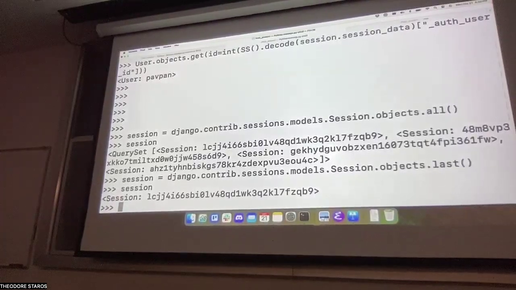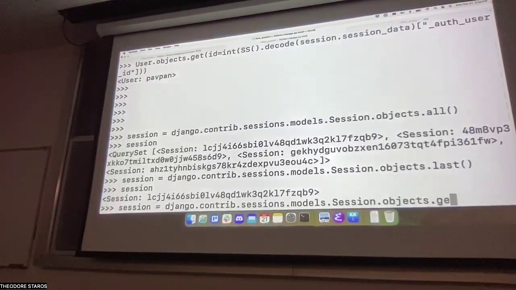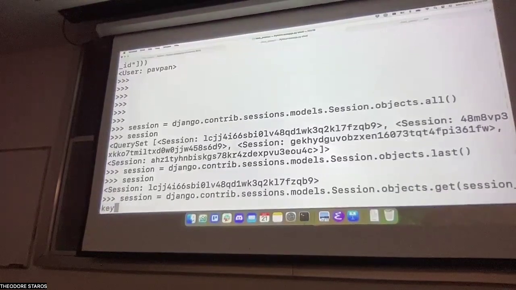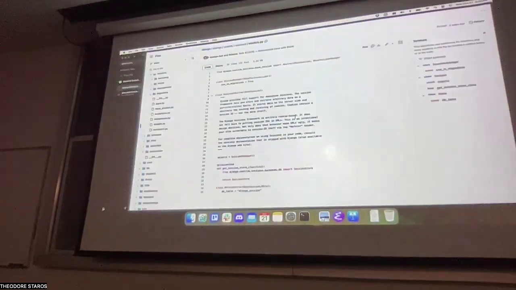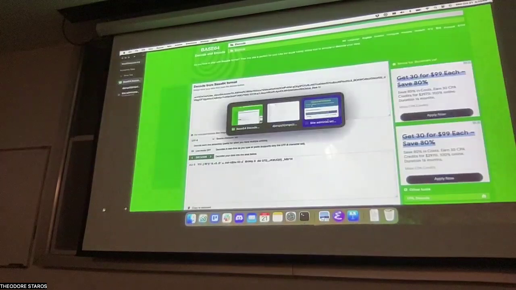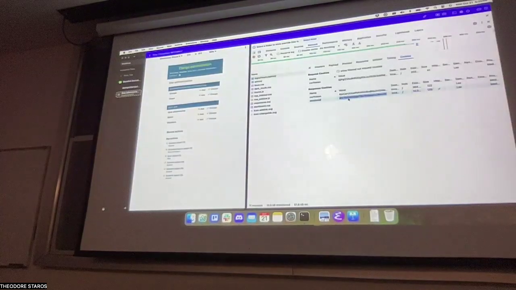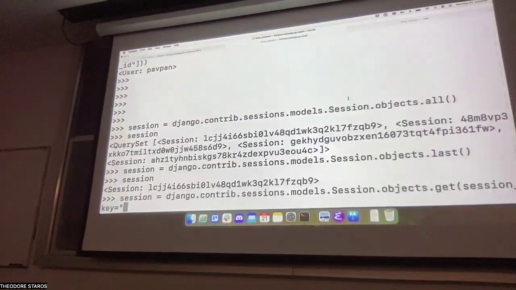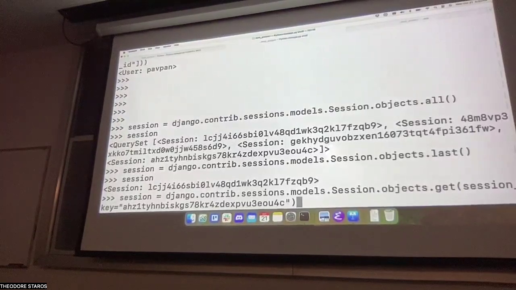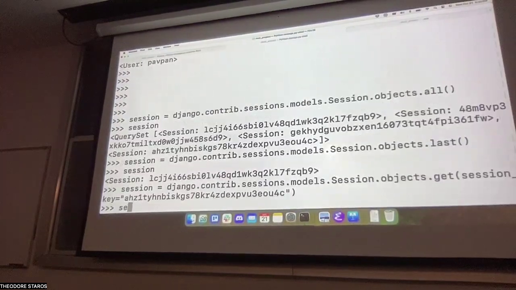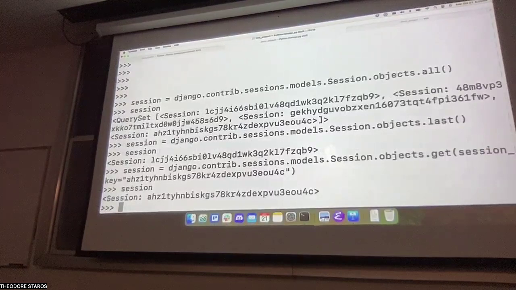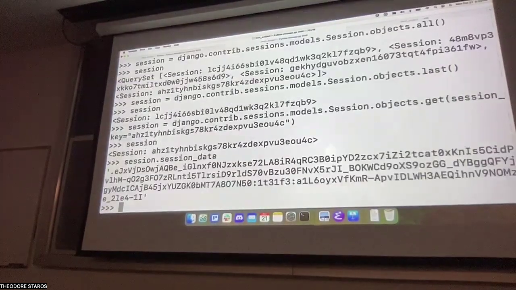I could do it, I suppose what I should really do is session key equals, and then I can copy paste this string that my browser is sending to Django. And that allows me to load a session object. The session object has some session data in it. That's this kind of crazy string.